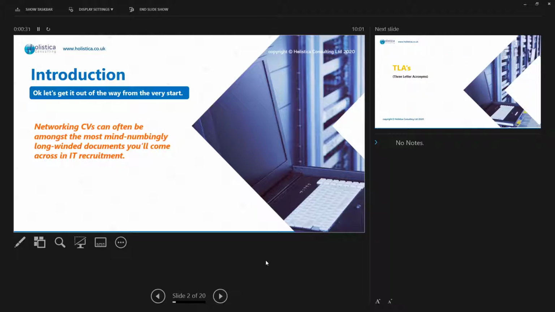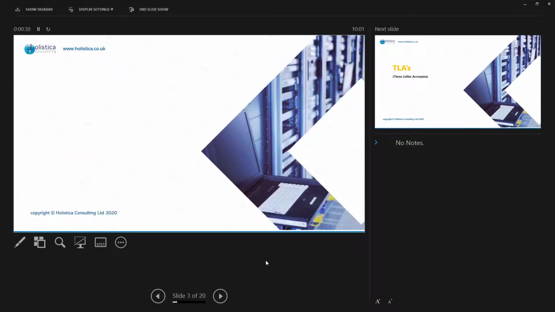Networking CVs can often be amongst the most mind-numbingly long-winded documents you'll ever come across. They're full of the proverbial TLAs.